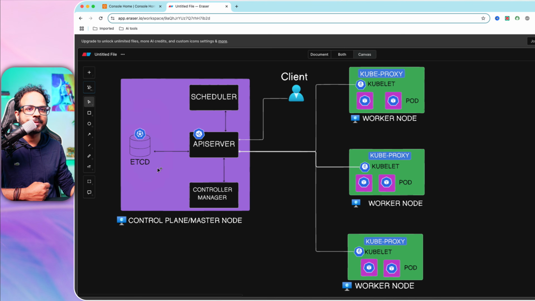etcd, which is a key-value data store, stores the current state of the cluster, all the configuration, all the objects, status, state, everything is stored over here. So that means if you want to retrieve information from the cluster, or if you want to create a new pod or a new service, it won't be able to update that in the etcd database because all these components are down.